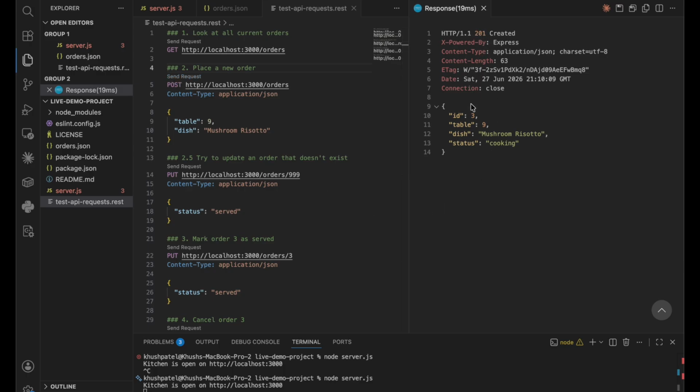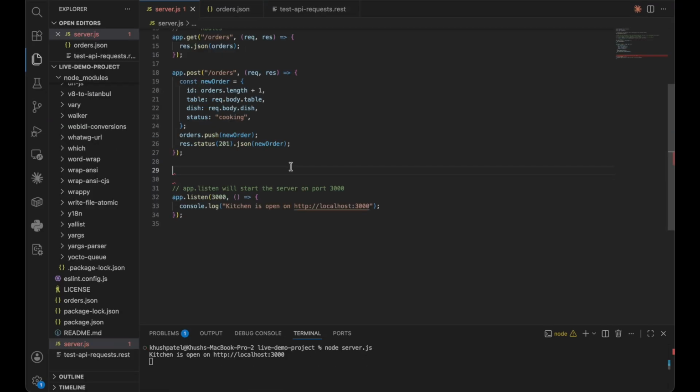201 status code is Created. Essentially the kitchen handed back our new order as number 3, table 9, with the dish mushroom risotto with the status cooking. So this was done right. Now that our risotto dish has been cooking, let's mark it as served. We would do that through the PUT method, in which we would be updating something that already exists.